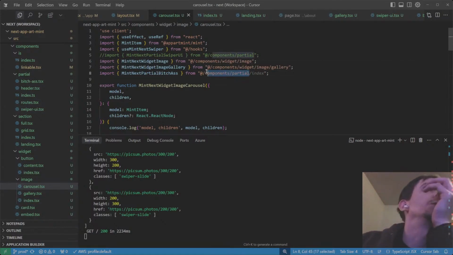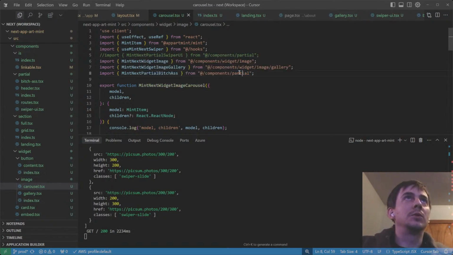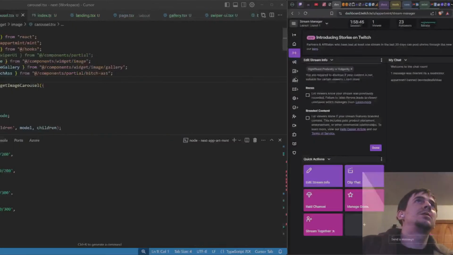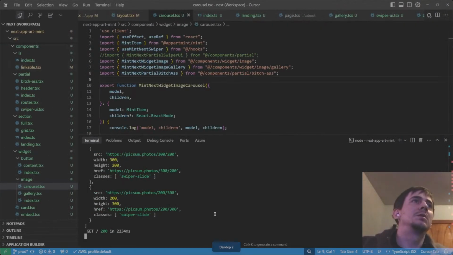Maybe it's a circular dependency. No, because it really shouldn't. Because if I did it from components, that would be a circular dependency because carousel is in the widgets folder, which is also in the components folder. But the partial folder is on the same level as widgets, so they should be separate things, I think. But apparently I need to be specific. Oh, now it's just not working.